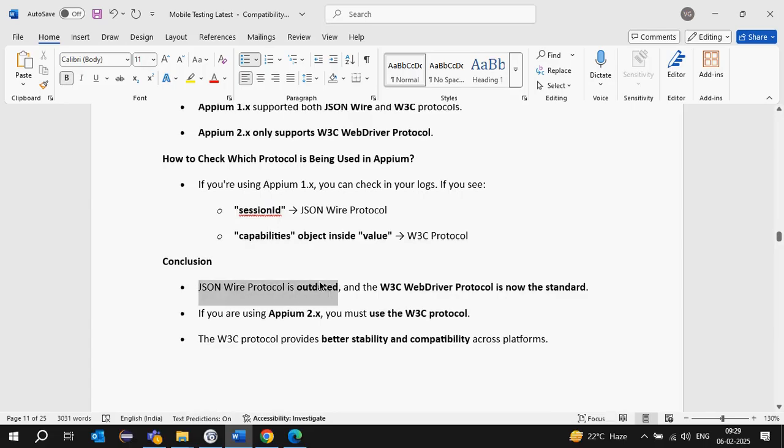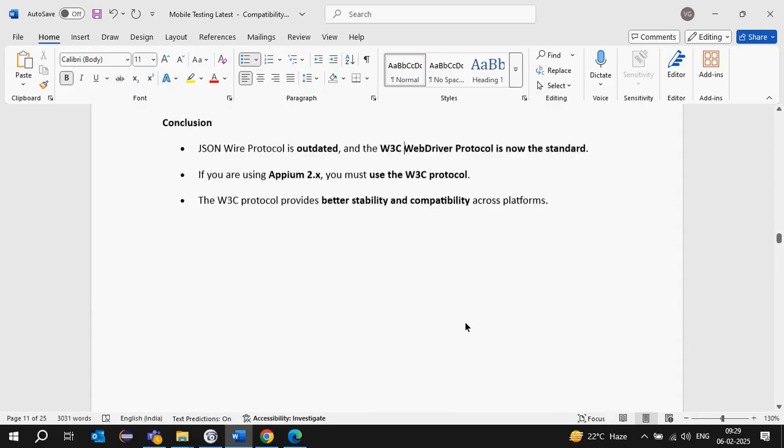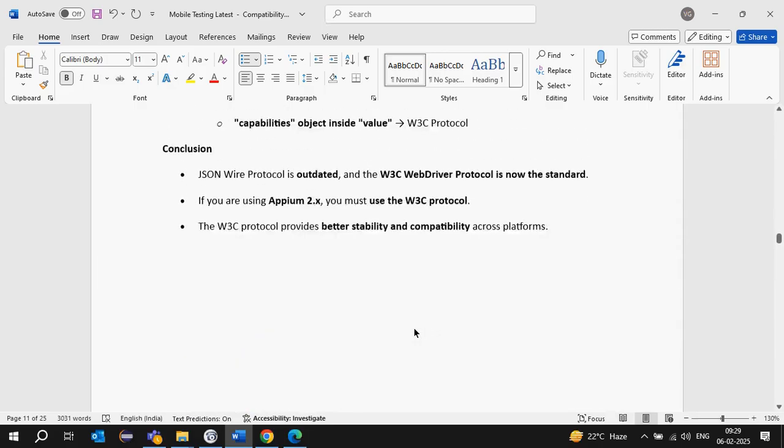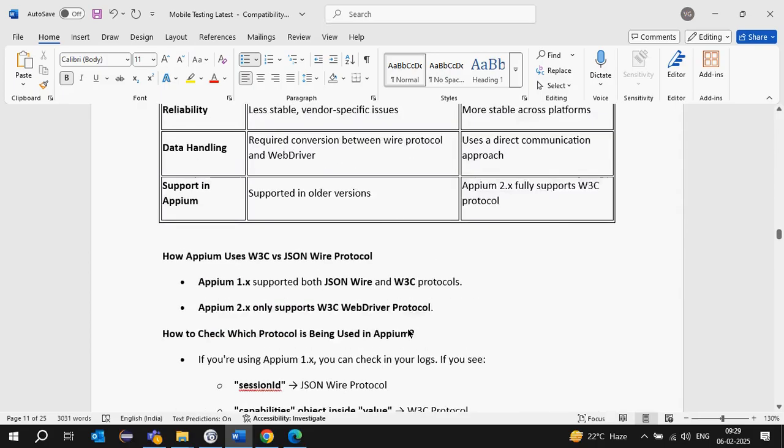Right now, the JSON wire protocol is outdated and the W3C protocol is the standard one. If you are using 2.x, you must use the W3C protocol. The W3C protocol provides better stability and compatibility across all the platforms. This is the architecture of the API.